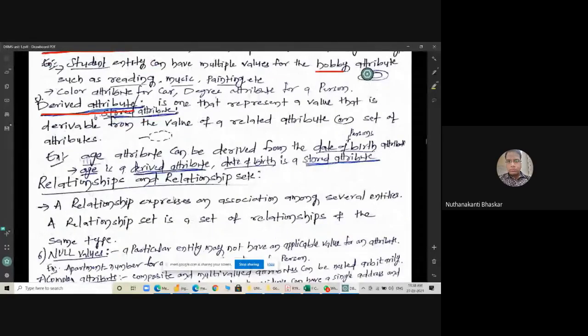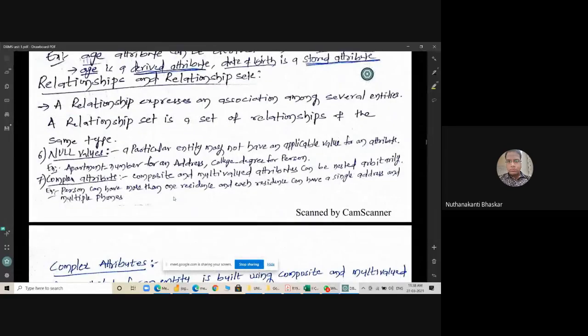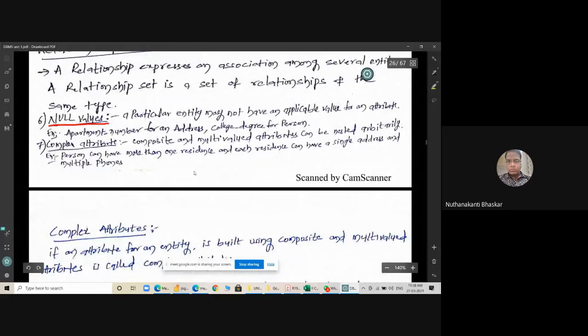Now, coming to the null valued attribute. Already I told you, a null valued attribute is one that holds the null value, so no value for that attribute. It is not needed to define such attributes, but it is there. That's why I told you. Next one is the complex attribute. Already I told you the complex attribute in theory. It is a combination of a composite attribute as well as a multivalued attribute. Such an attribute is called a complex attribute.